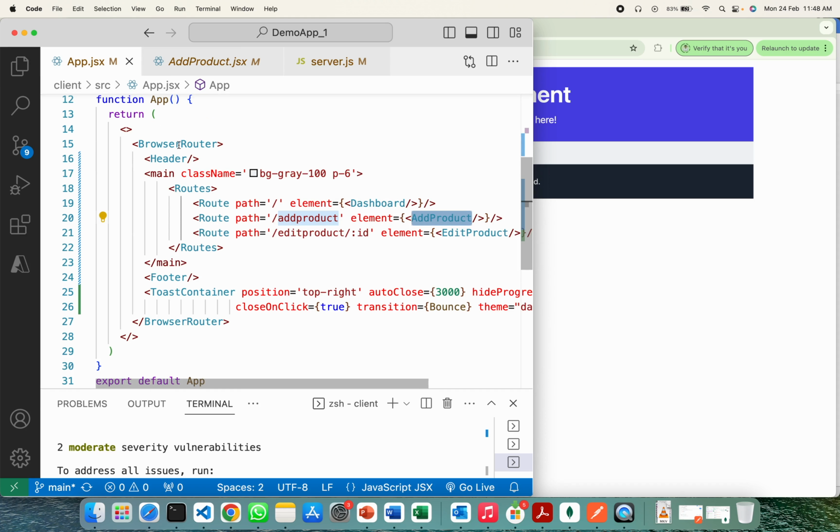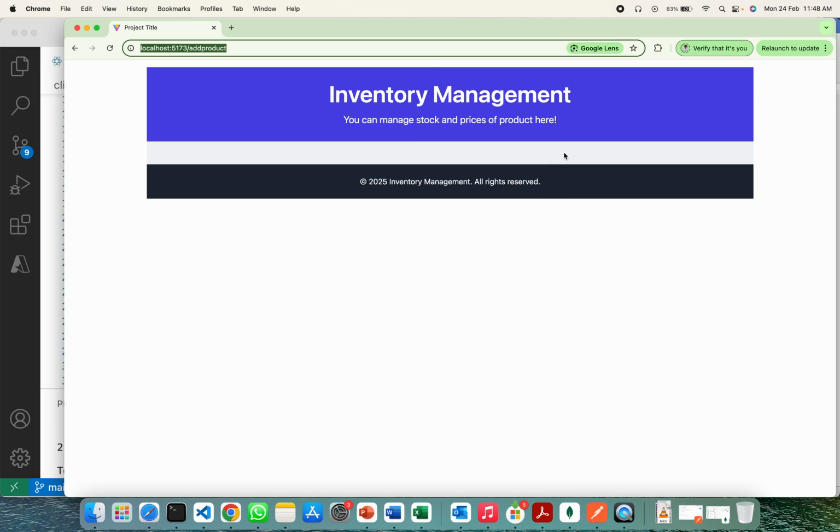In this page, header is common, footer is common, and it is eligible for using toast also, toast container also. Now here I want to create a form for adding new products. So I'm going to use an HTML form for collecting data and storing new data.